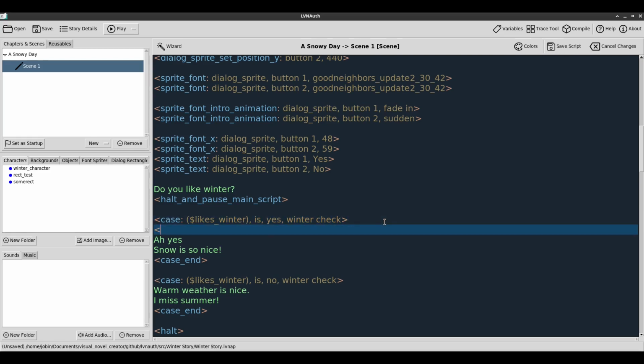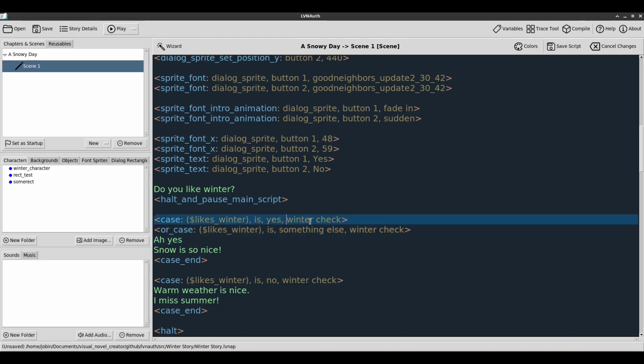So you'll be able to, for example, say OR case, and then likes winter is something else, like that. And this will compare the case statement with the line above it, or whichever case statement uses the same name. In other words, all cases will essentially have to have a name associated with them.